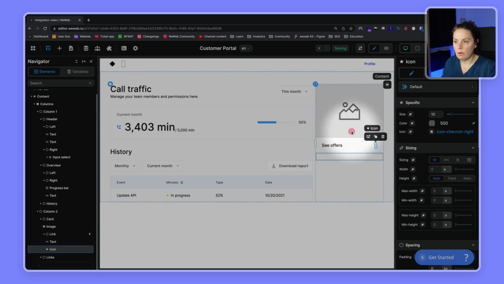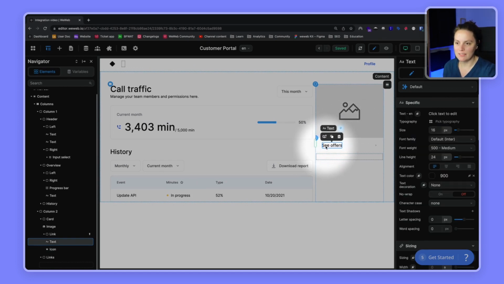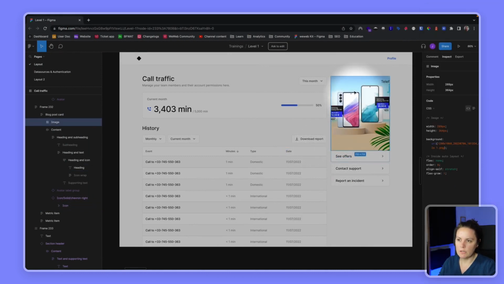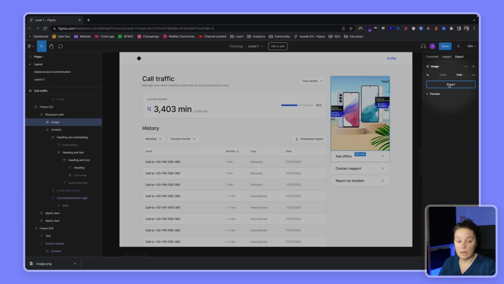And by the way, you're authorized to doubt your designer and change things if you want to, but I like to trust my designers because I'm not very good at design myself. Okay, so for the image, we want to click on the image and go to export, and then export that image. And now we have it in our downloads, so we can import it inside WeWeb.